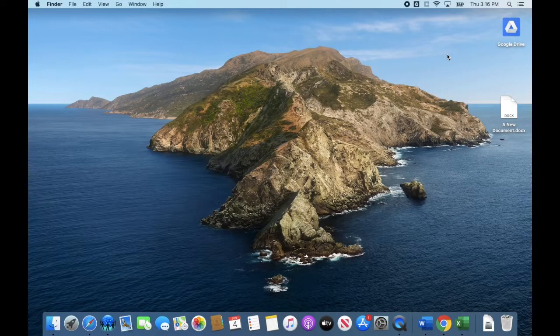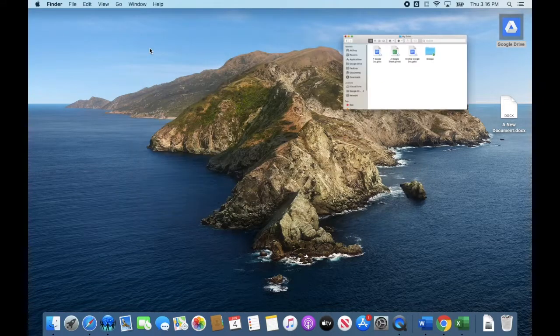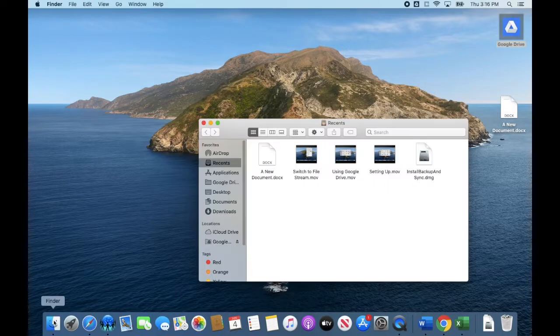The first way to access your files is directly on your computer. If you've installed Google Drive File Stream in the previous video and you've signed in, you'll see the Google Drive folders now on your desktop, which you can simply double-click to open, and you'll see My Drive. You can also go through the Finder as well. You'll see the Google Drive in your sidebar here.